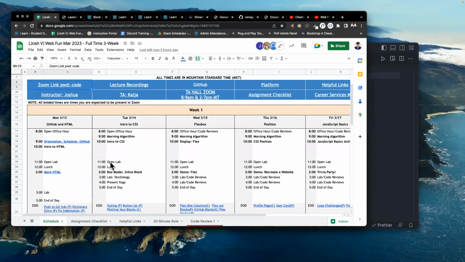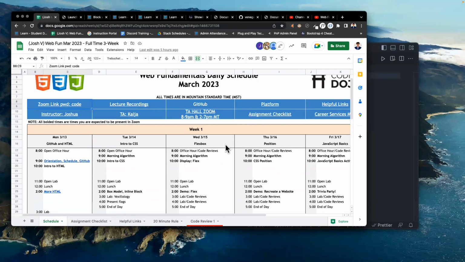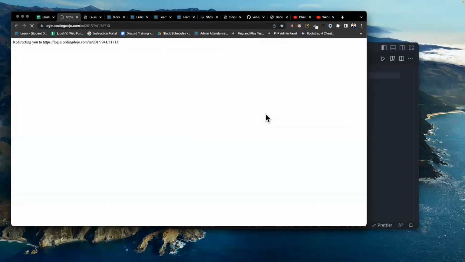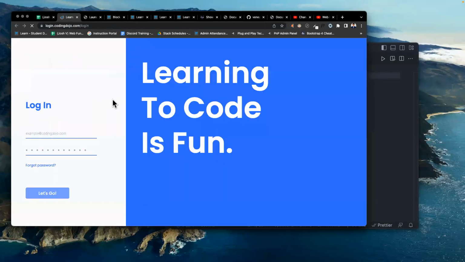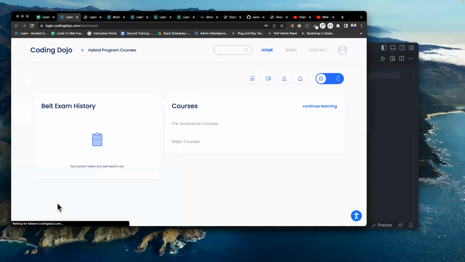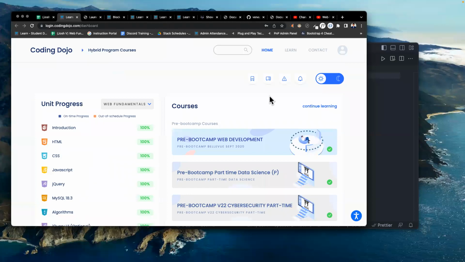We are going to go ahead and introduce some basic HTML properties and rules, explain how they work as well. Okay, so here I am going to the platform and going to the first slide.